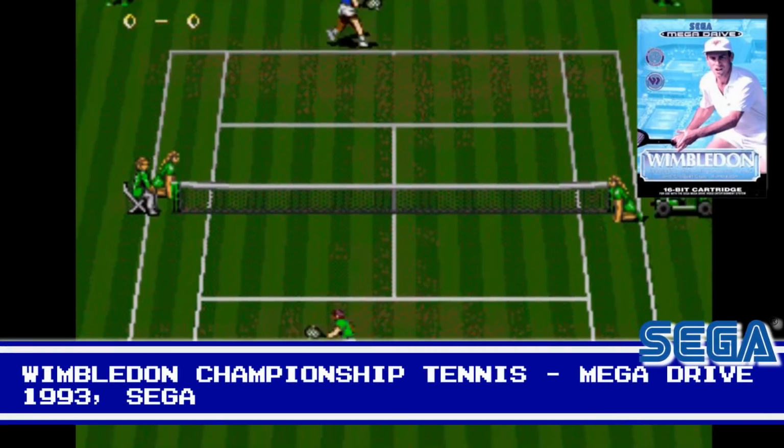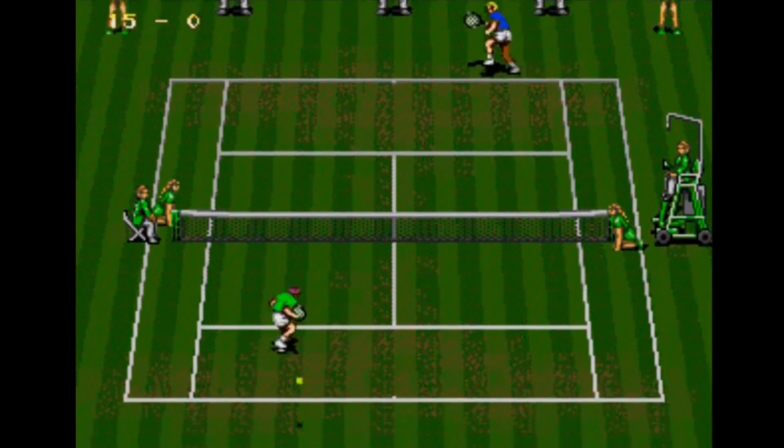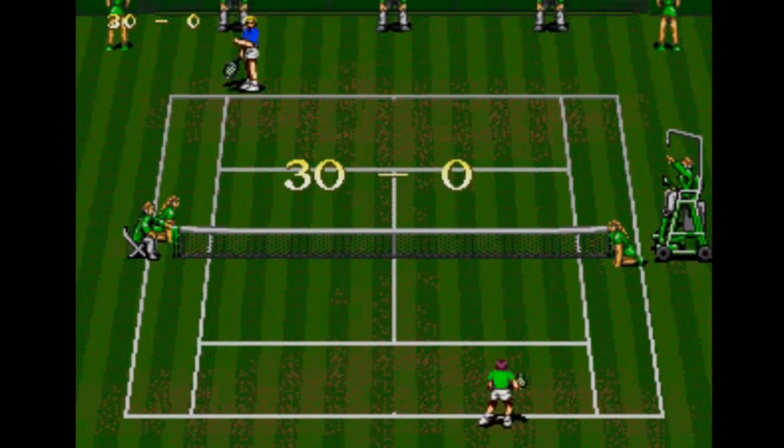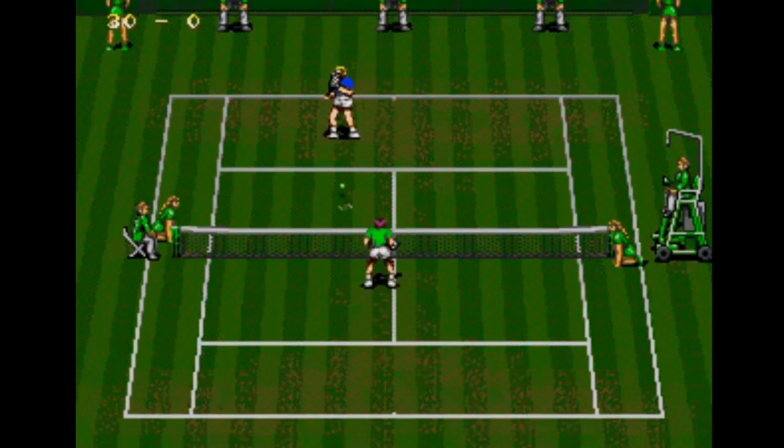Wimbledon Championship Tennis on the Mega Drive therefore retains a more appropriate and familiar viewpoint. Graphically, we're not progressing at this point, in fact these visuals are close to Master System standard, but I've included it to show the undulation of change during this era.